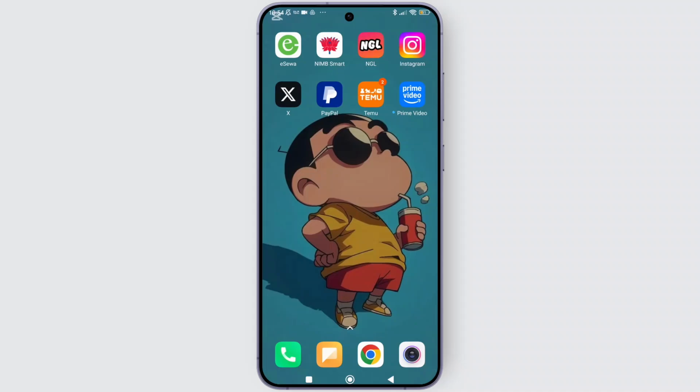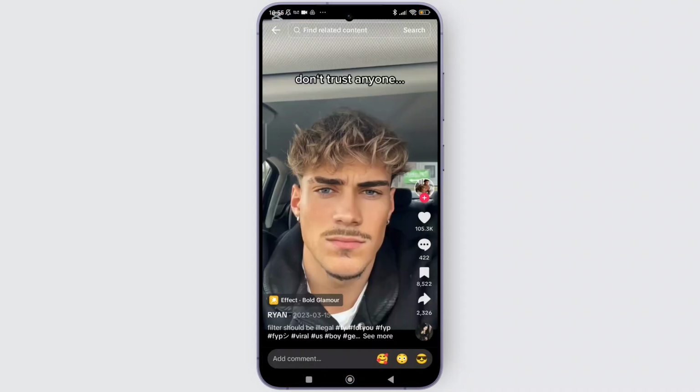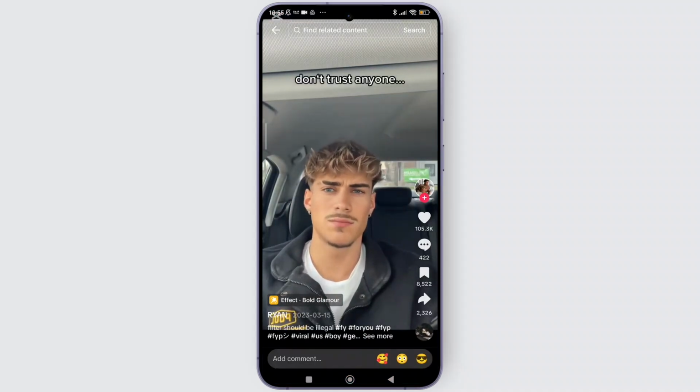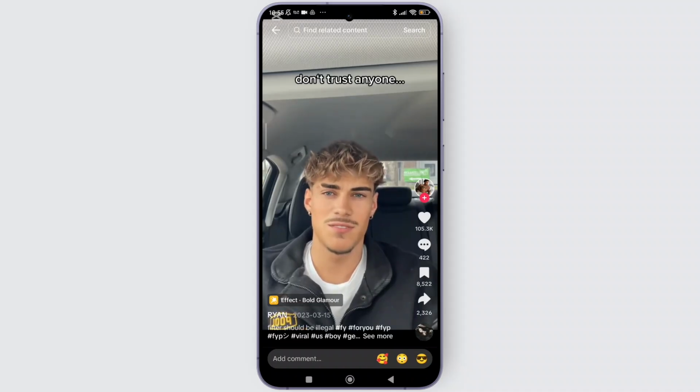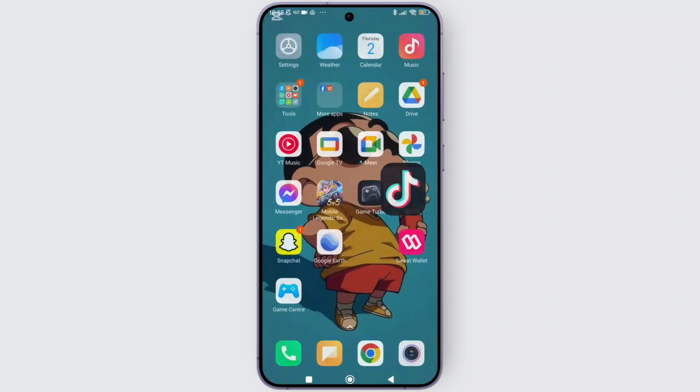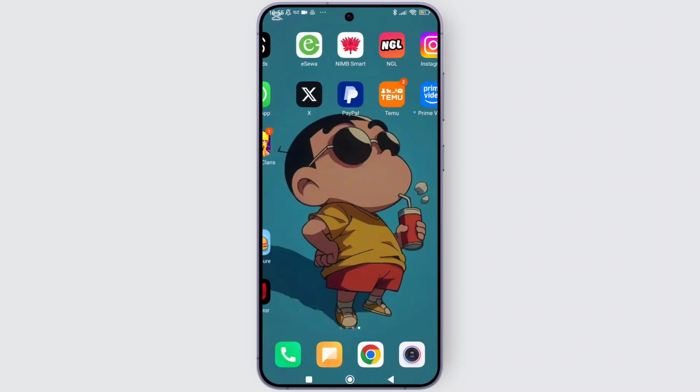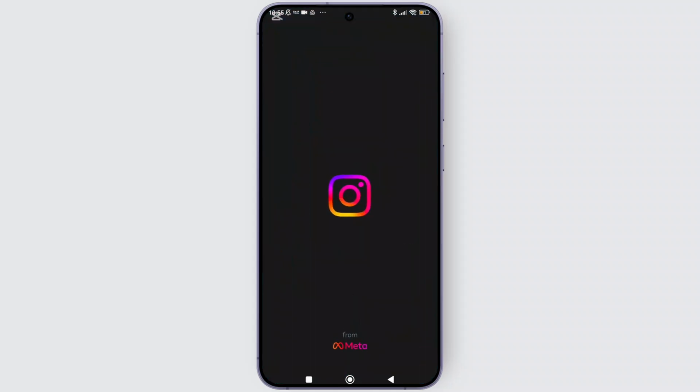In today's video, I'm going to show you how you can get the bold glamour filter on Instagram. Now without further ado, let's get started. So you have been scrolling through TikTok but you can't seem to find the bold glamour effect on Instagram? Well, good news. Instagram has a similar filter and I'll show you exactly how to find and use it.